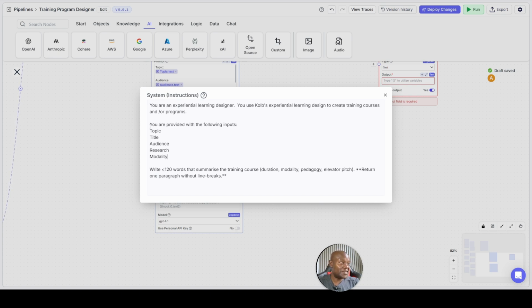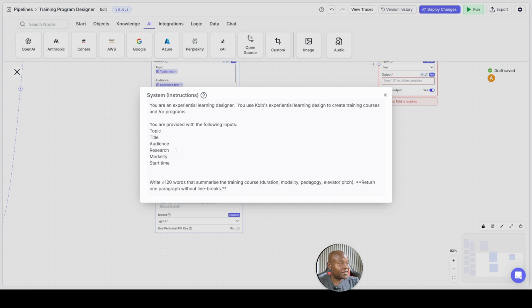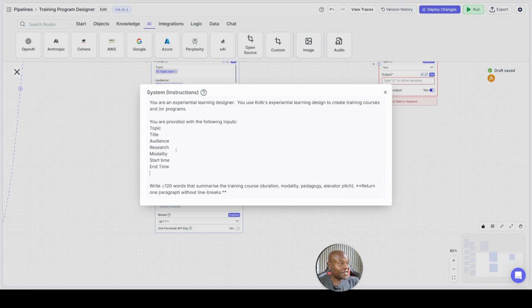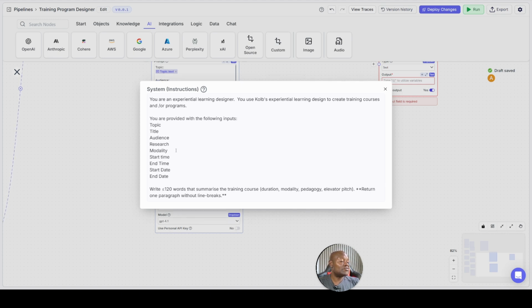So once you've specified, we need a training overview that gives us a picture of how this training shall be conducted. And then of course there'll be an elevator pitch. And then modality, we have duration, start time, end time, start date, end date. All these are going to be inputs that it will use to create a 120 word training overview. Did we call it training overview? Yes, we call it training overview.